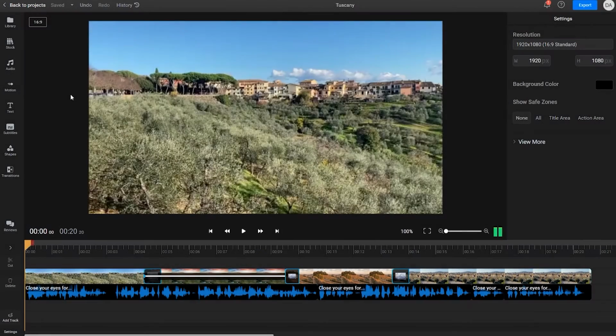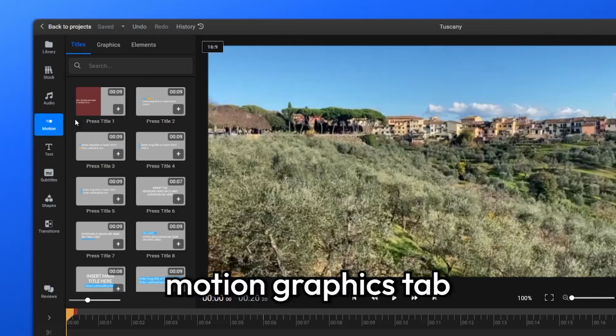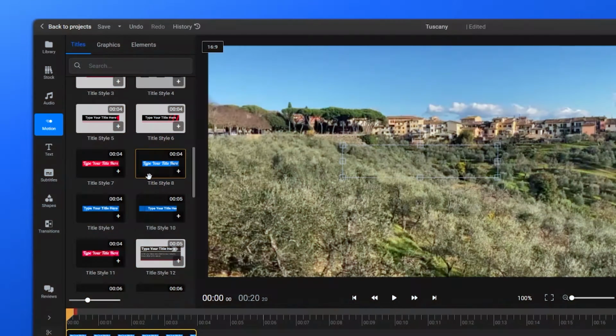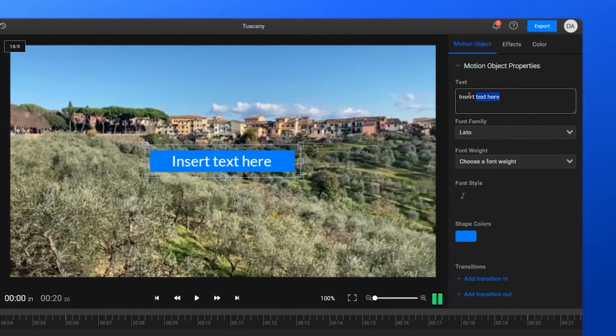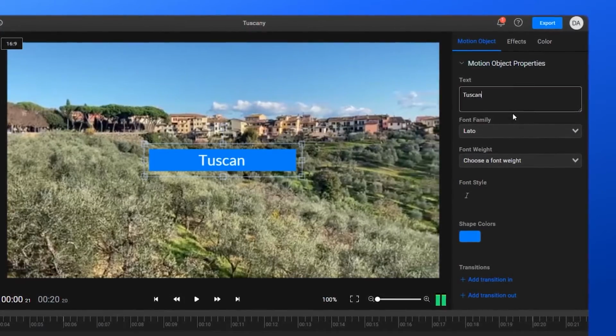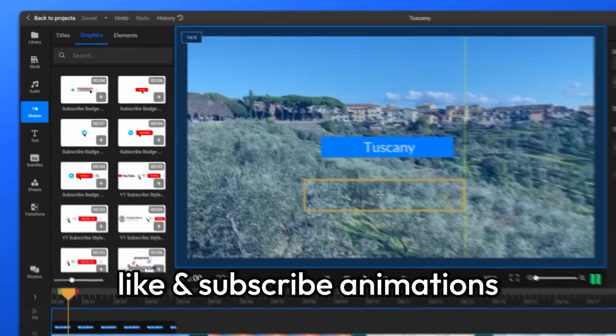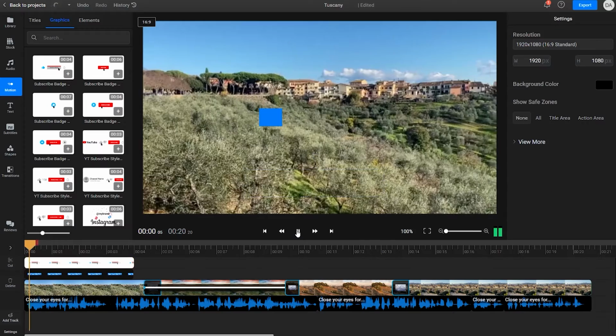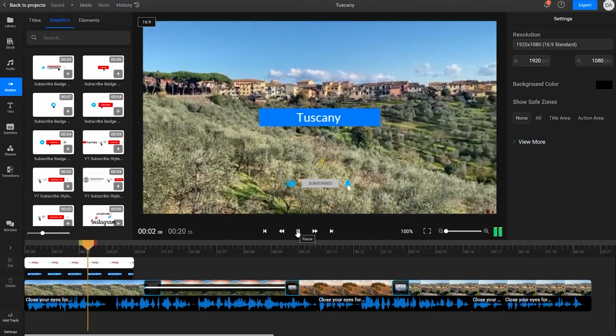For starters, we can create a short intro using a template from the Motion Graphics tab. Just drag an animated title to your video and type in the title and a short description. You can also add like and subscribe animations to remind people to subscribe to your channel and follow you if they like what they see. The more you work on your video to make it captivating, the more you'll improve your retention, which is going to help you get more views on all platforms.